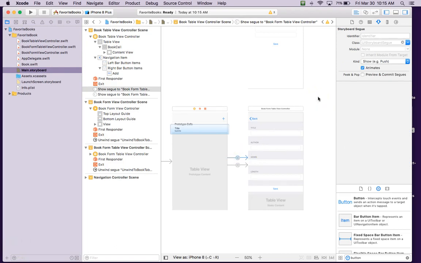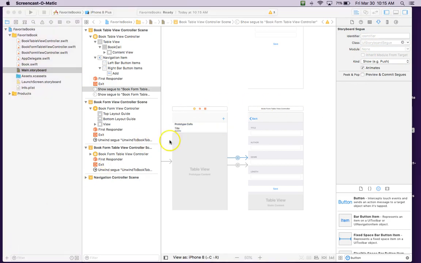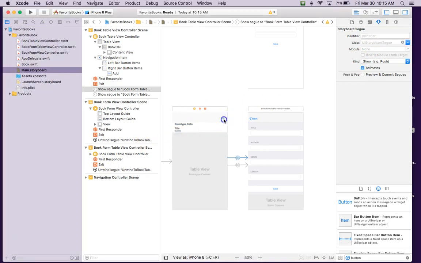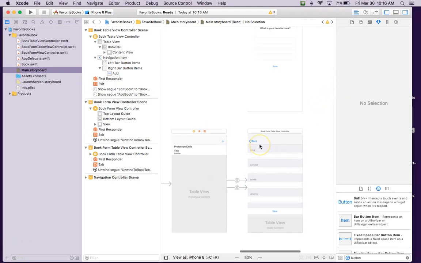I'm going to call this one edit book, EDITBOOK with a capital E, capital B. And this one is going to be add book. Okay, and you see it used to be called push, but now I guess it's called show, and it animates. So both of those I think are correct.